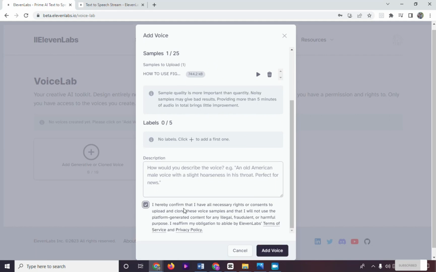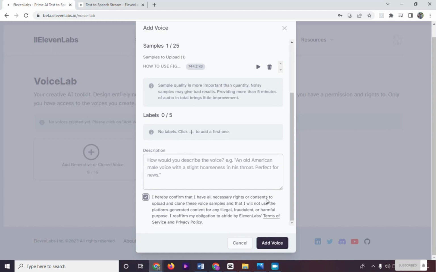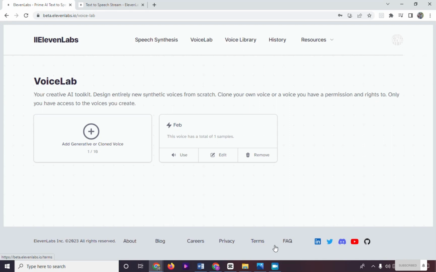And mark check here if you confirm that you have all necessary rights or consents to upload and clone these voice samples. Click on Add Voice. In a few moments it will generate your cloned voice, and it will reflect here.